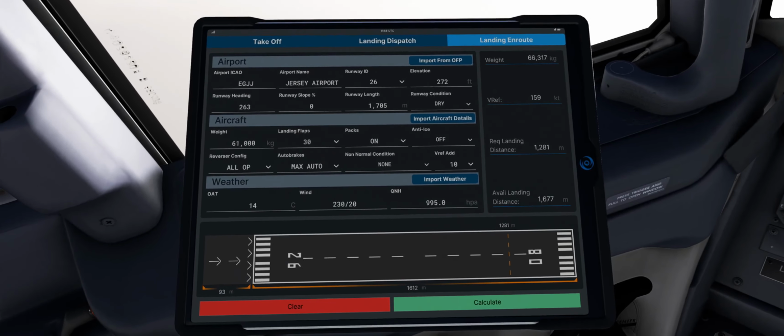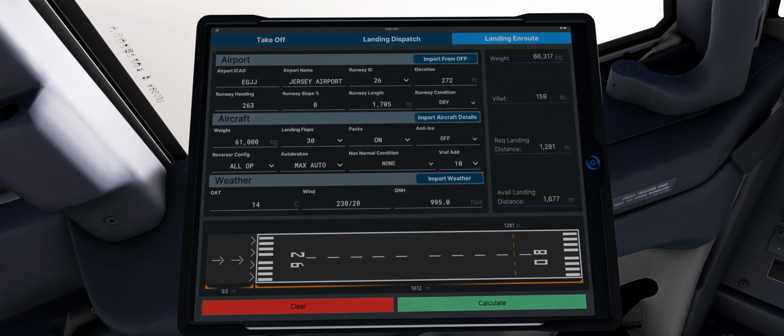So I think that this was just a quick explanation of performance within the PMDG flight tablet.